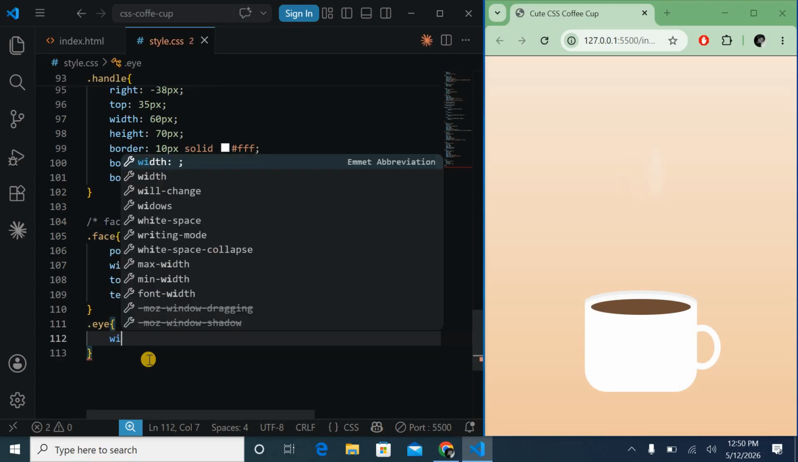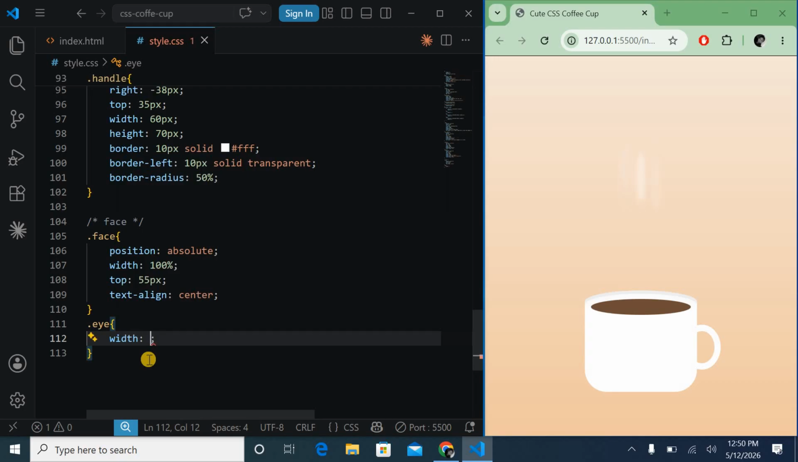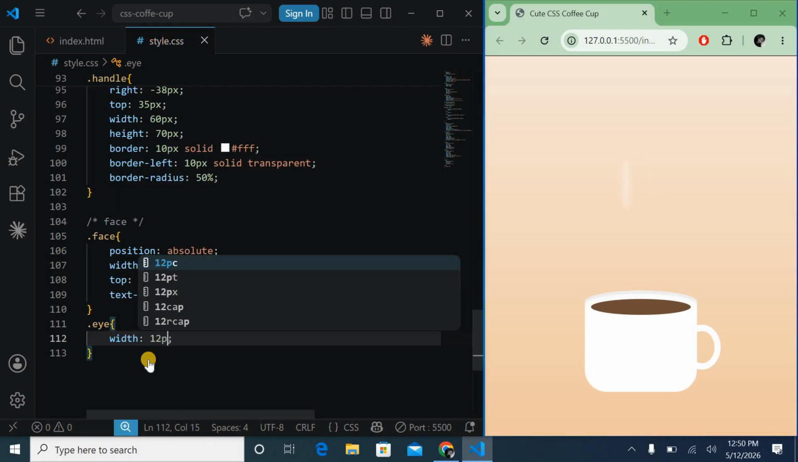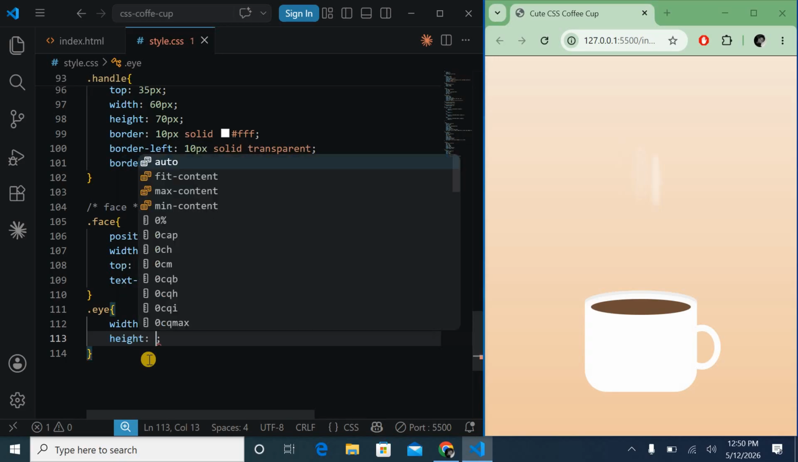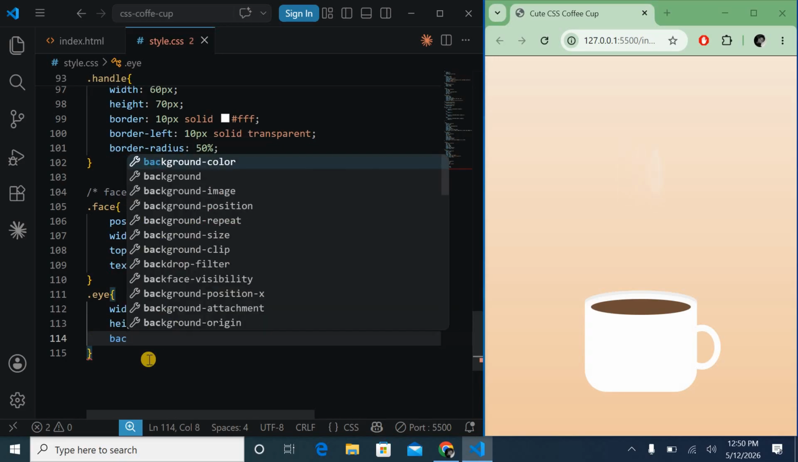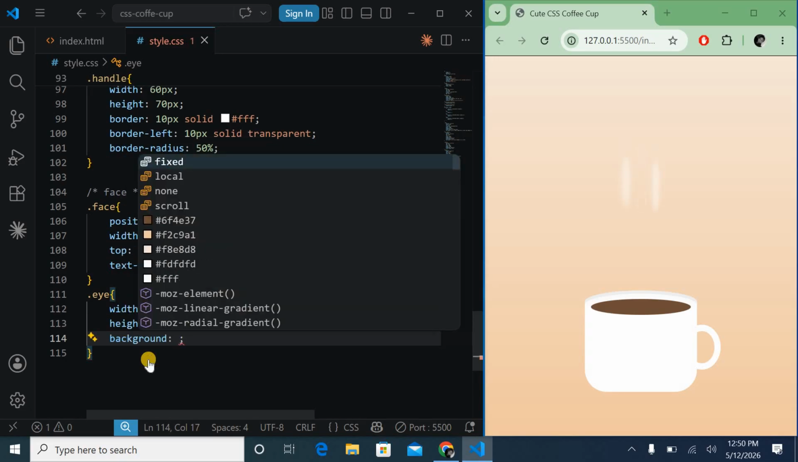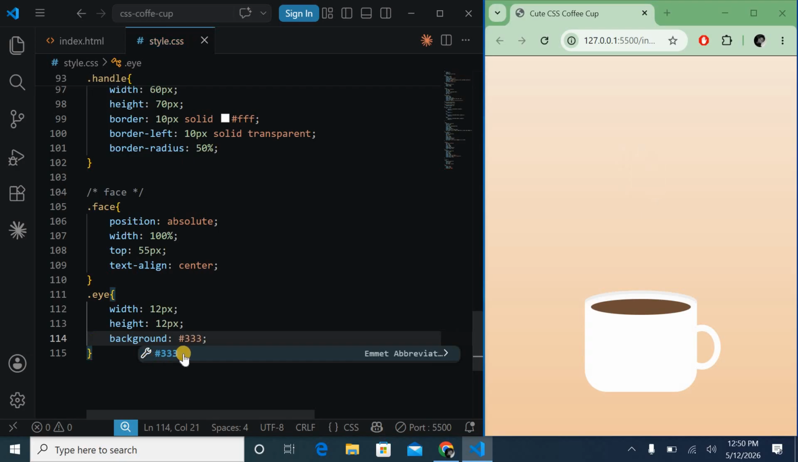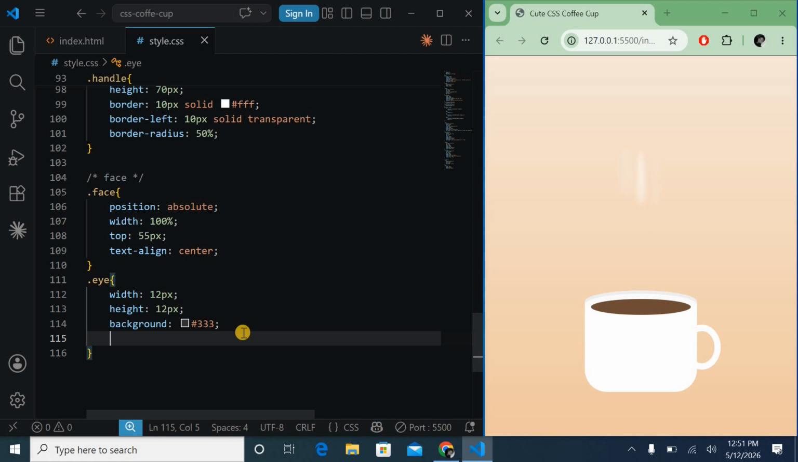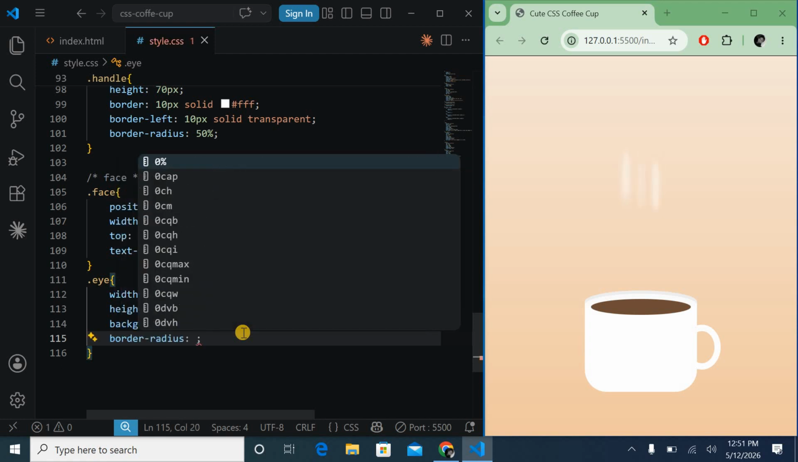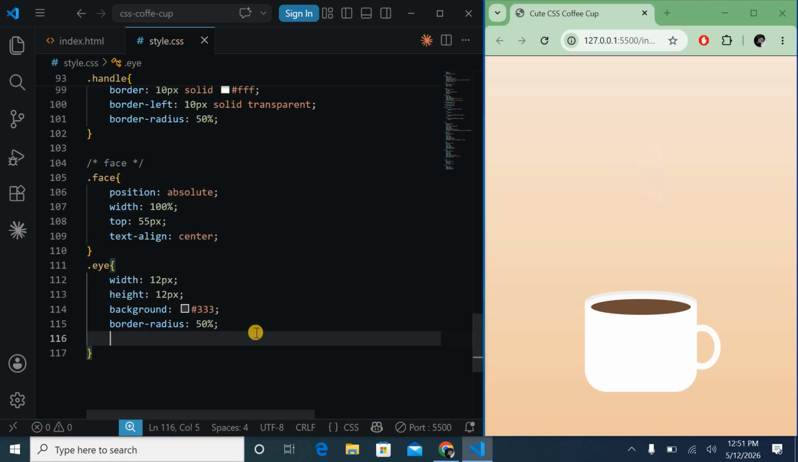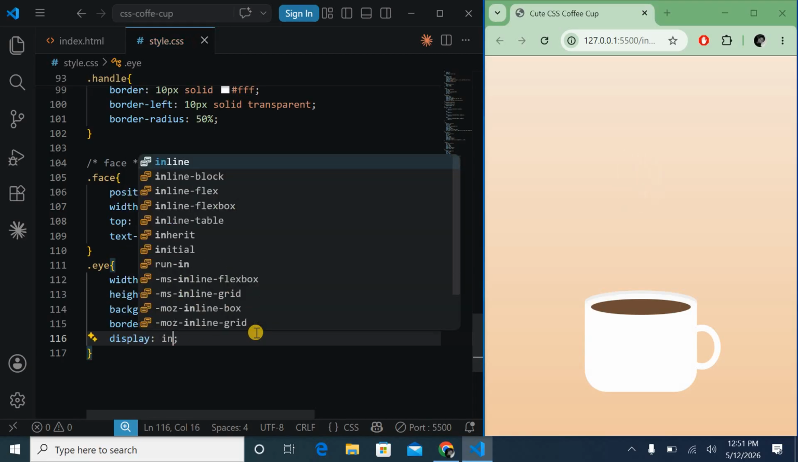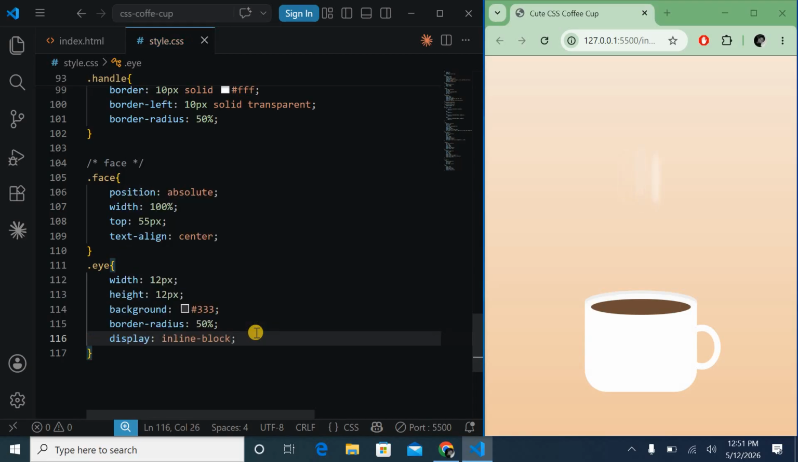So we're going to give the eye a width of 12 pixels. Height also, let's give it 12. Then let's give it a background. I think we should make the background black. Let's do this. Brown. Okay, let's make it brown. And border radius, let's give it 50%. And then let's do the display and put it in line block. Now you can see that is the eye.